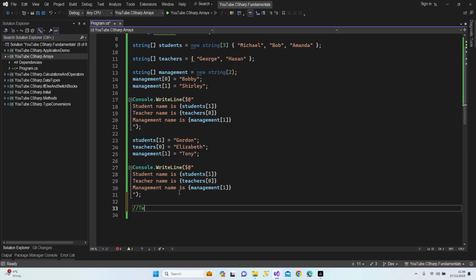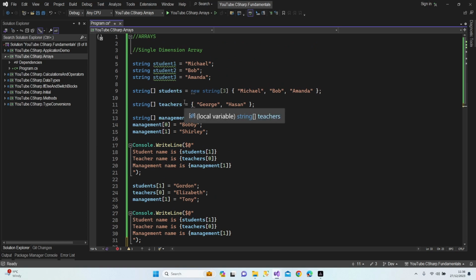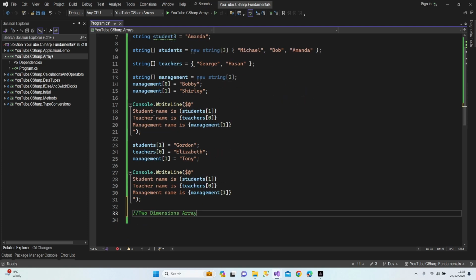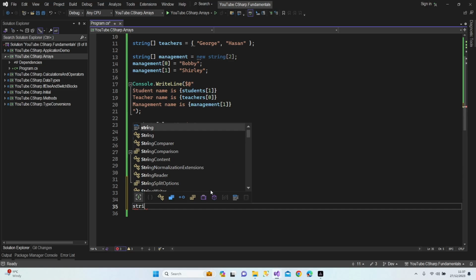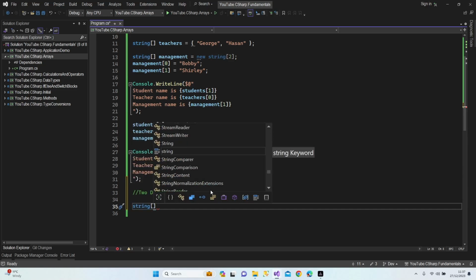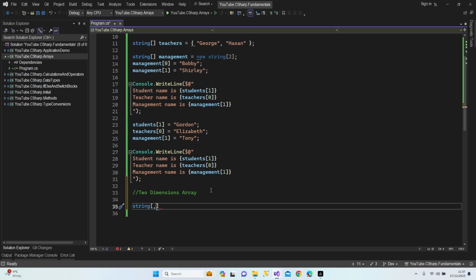two dimensions array. What does that mean? Guys, as you can see, we have 2 teachers and 3 students, right? So what if we would like to merge them in one array? So we use a 2 dimensions array for this. Let's create one string and put a comma. It means there are going to be 2 dimensions in one array.